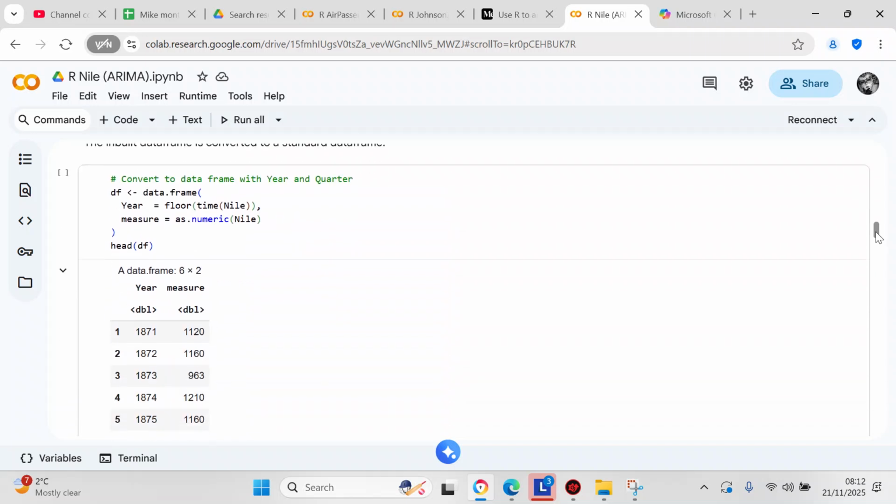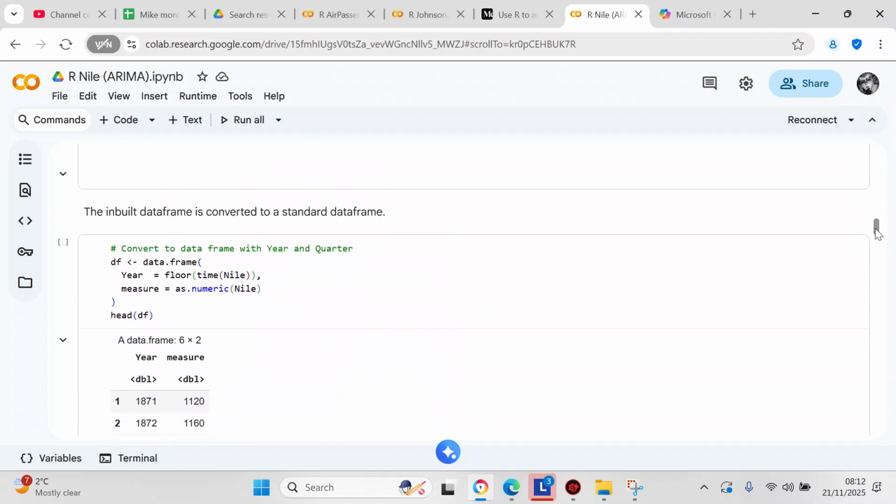So what we're going to do is convert the Nile data set into a standard data frame. R also has a data frame function that's inbuilt into the program that you can use. And again, if you want to do that in Python, you have to import a library to do that, such as Pandas. So in this data frame, we're going to have a year and a measure.